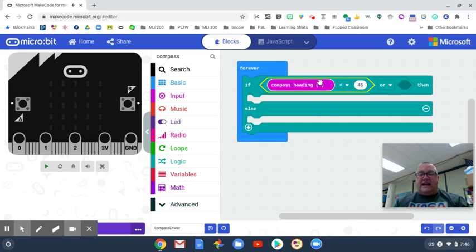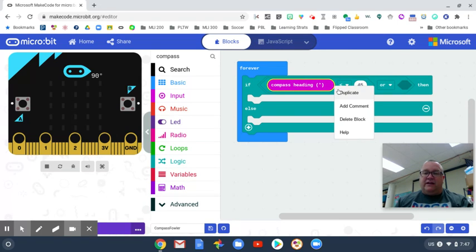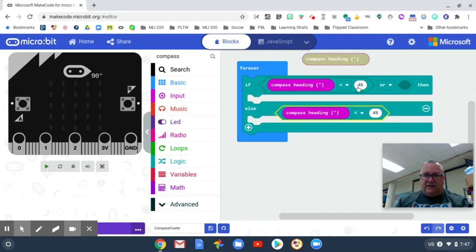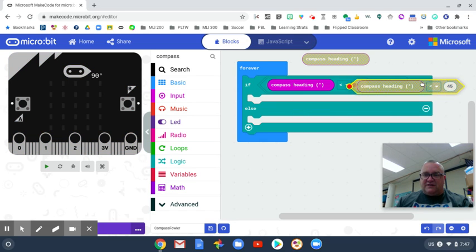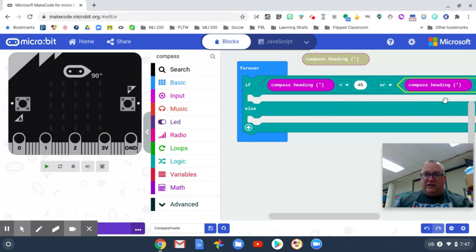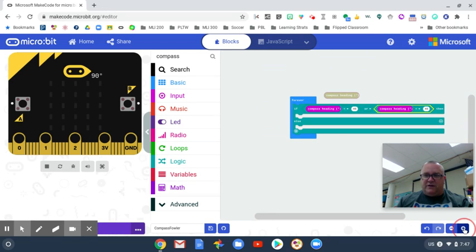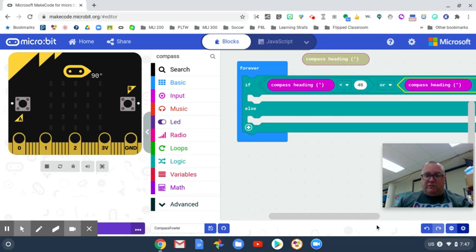If the compass heading is less than 45, or, I'm going to show you a shortcut. I'm going to make sure that the yellow line is around this whole compass heading. I'm going to right click and hit duplicate. That ended up just duplicating that one piece. Let's try it again. Duplicate. There it is, it gave me the whole thing. That's awesome. So we're going to put that in there. We're going to zoom out so you can see a little bit better. Oh, that's a little too much. I should just be patient with my clicks.